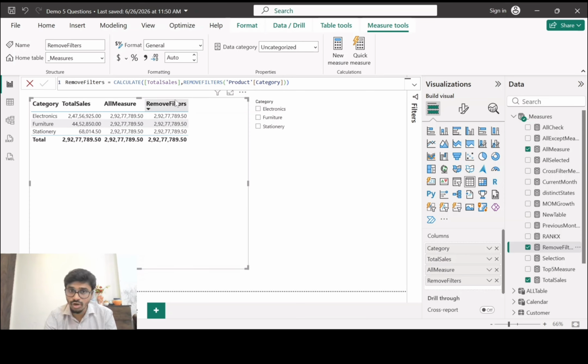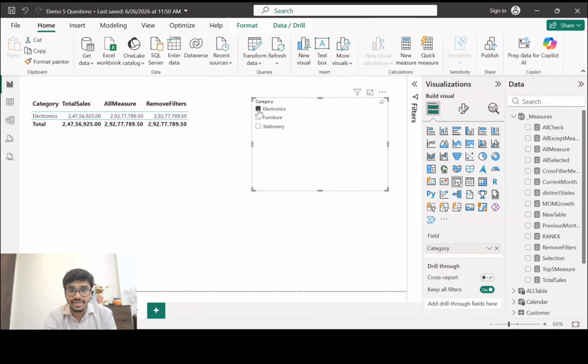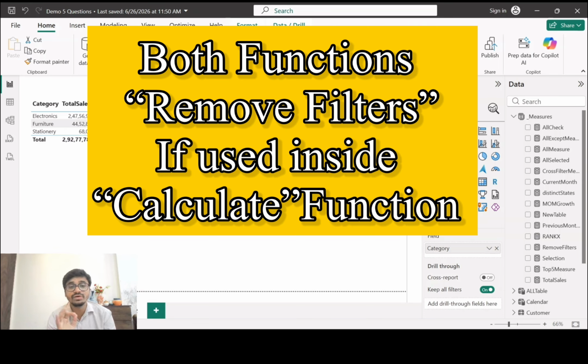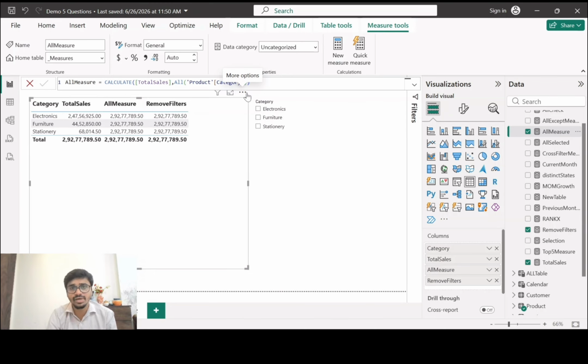Visual level filter is not working. Even the external filter, you can see, even if I am filtering externally, this total amount is not changing. That means these two functions do the exact same thing, that is removing the filters when used within the CALCULATE function. Then what is the point of ALL returning the table? There is a reason. I will show you that.